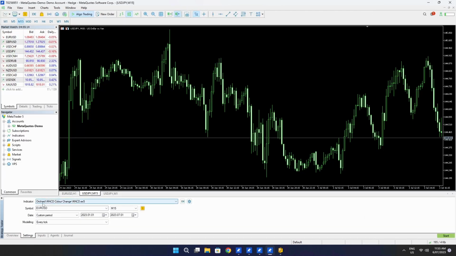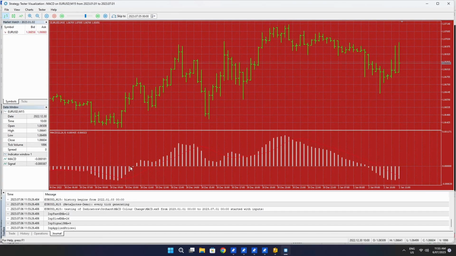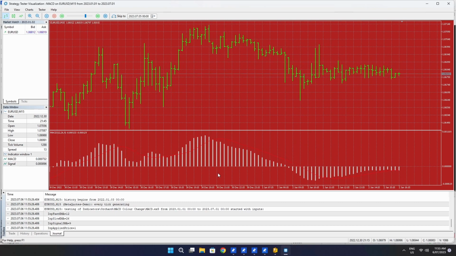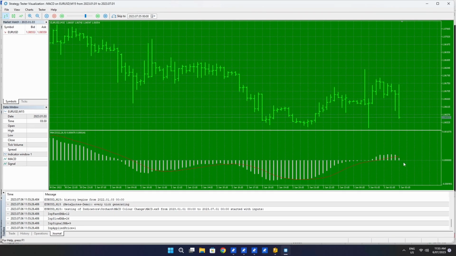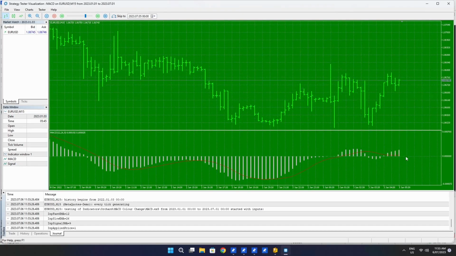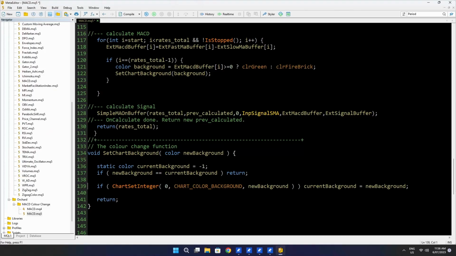Now I'm set up in MetaTrader 5, still with the MACD color change. And here you can see the same thing happening in MetaTrader 5. MACD is below 0, moves above 0, back below, above, and so on. And so that's all you need for a very simple function that will set the background color based on some kind of indicator that you're using.